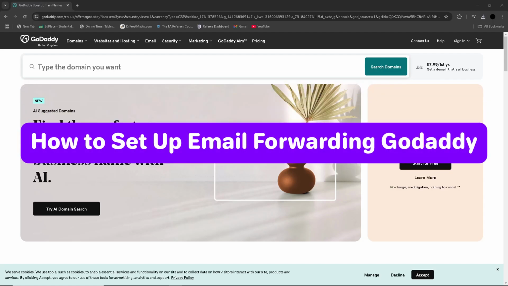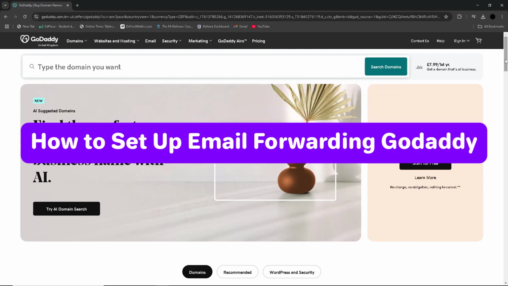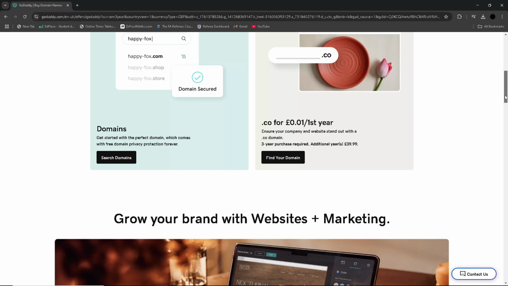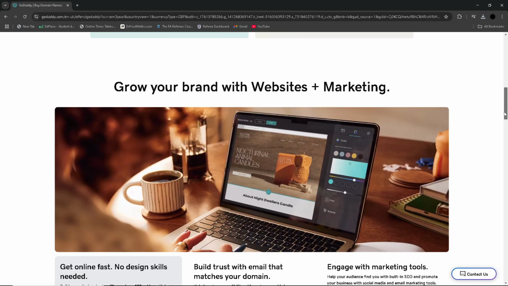In this video, you will learn how to set up email forwarding on GoDaddy. Setting up email forwarding on GoDaddy allows you to automatically forward incoming emails from one email address to another. Here is a simple process.